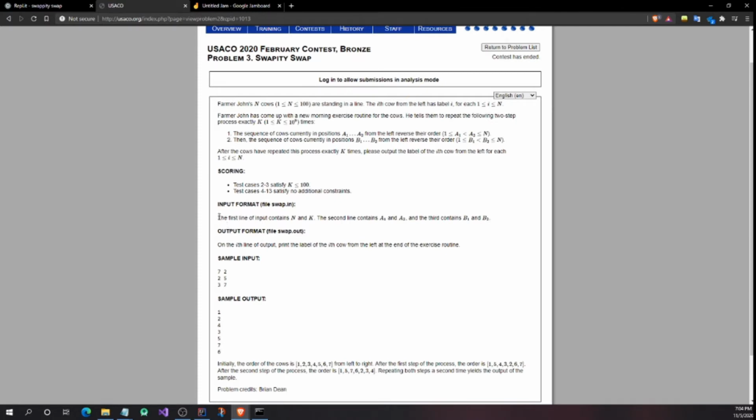And for our input format, the first line contains N and K, N being the number of cows and K being the number of times that the process is supposed to be repeated, and the second line contains A1 and A2, while the third line contains B1 and B2. On the ith line of output, print the label of the ith cow from the left at the end of the exercise routine. So let's just try plugging in these inputs and then testing them.